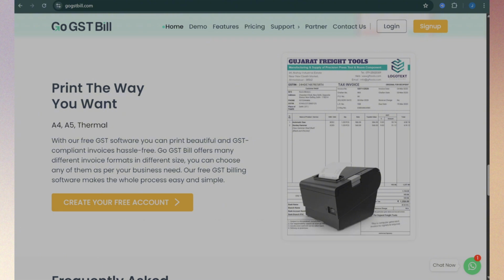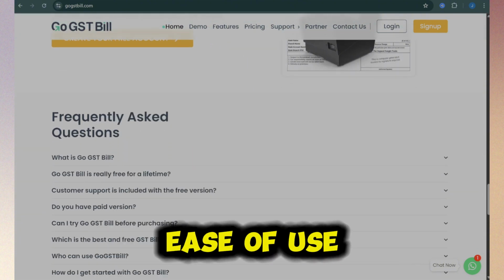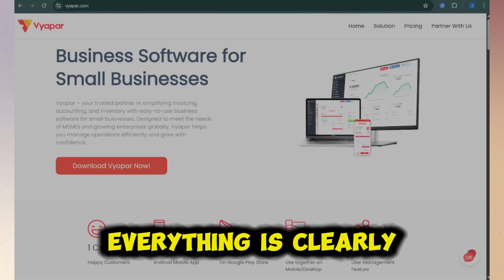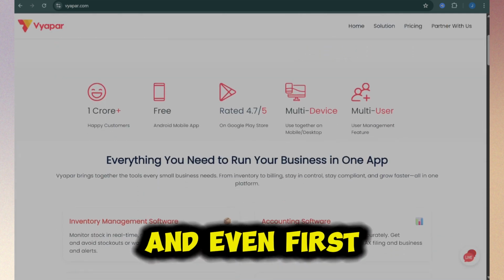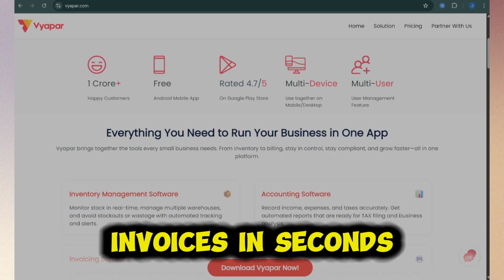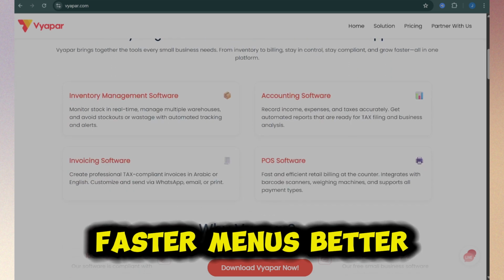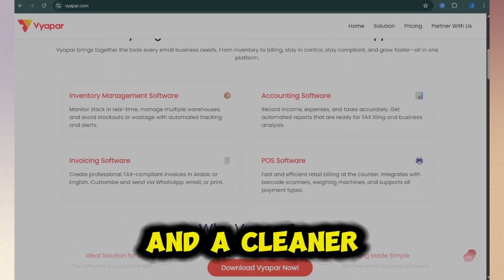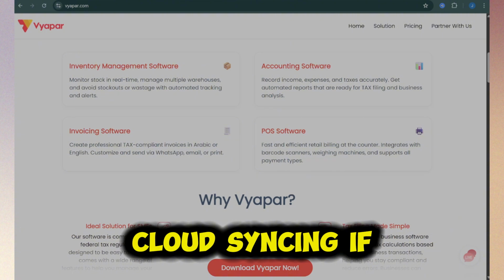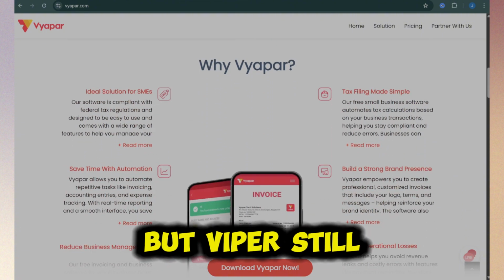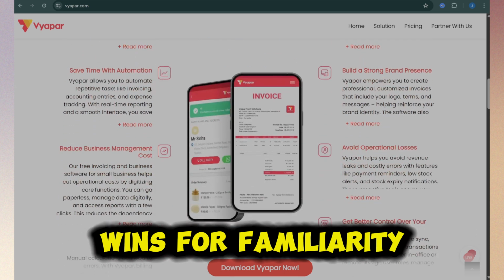User interface and ease of use. Vyapar keeps things very beginner-friendly. Everything is clearly labeled, and even first-time users can generate invoices in seconds. Go GST Bill feels more modern, faster menus, better design, and a cleaner dashboard that's built around cloud syncing. If you like minimal, Go GST Bill feels smoother, but Vyapar still wins for familiarity.